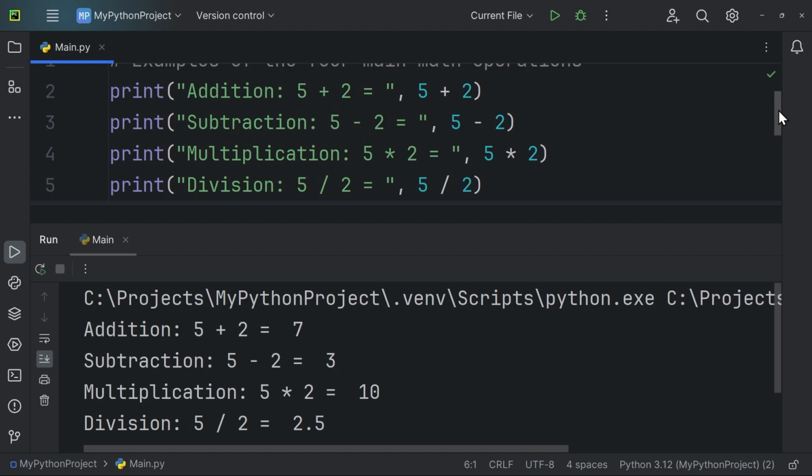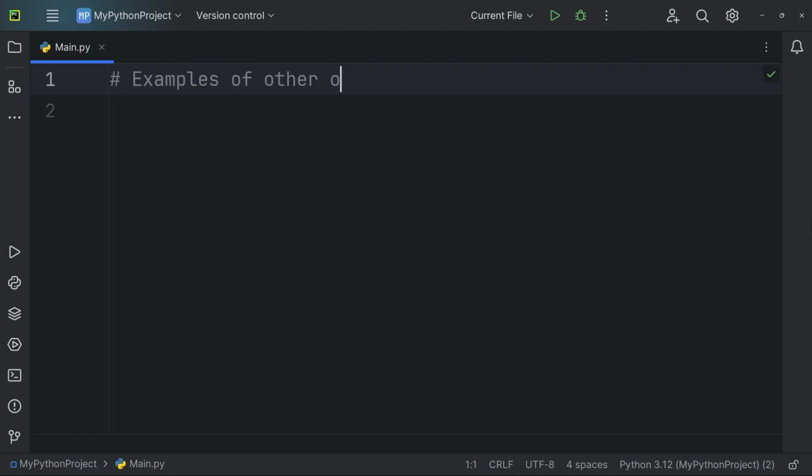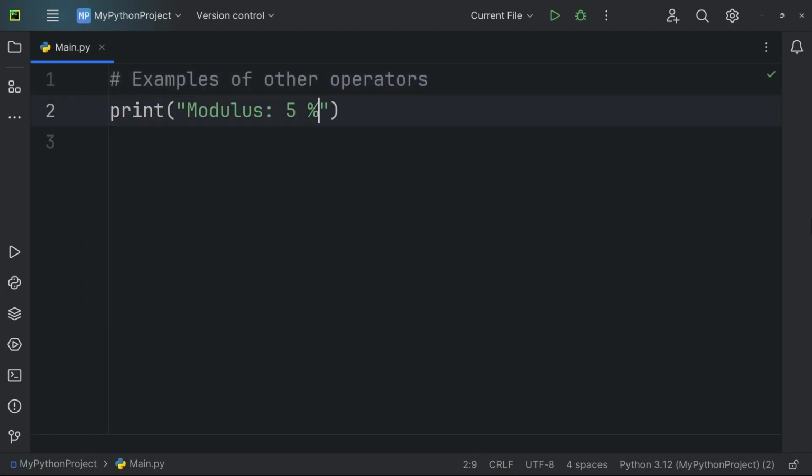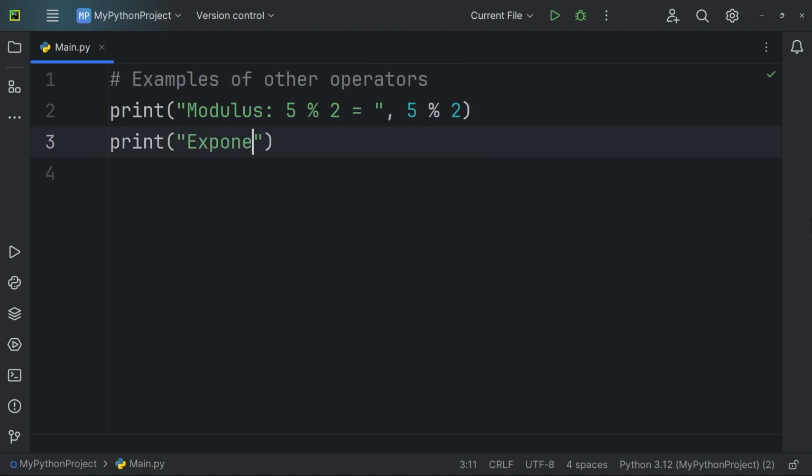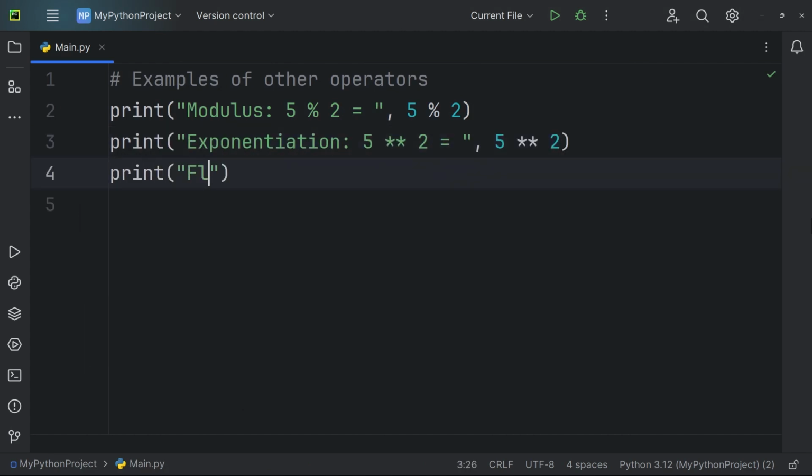5 plus 2 equals 7. 5 minus 2 equals 3. 5 times 2 equals 10. 5 divided by 2 equals 2.5. Let's use the print command to practice with the three operators: mod, exponentiation, and floor division.